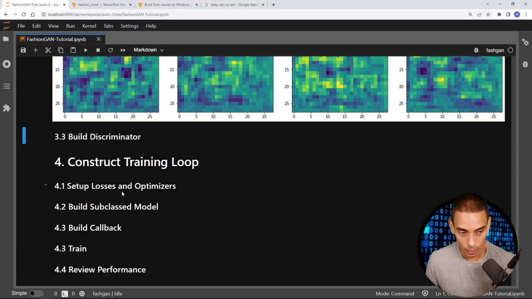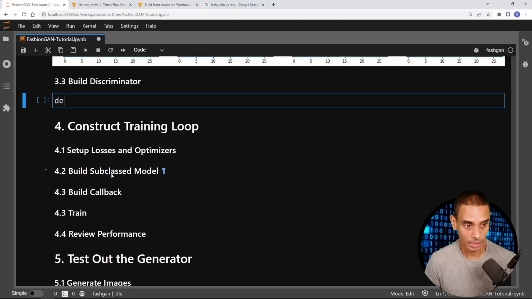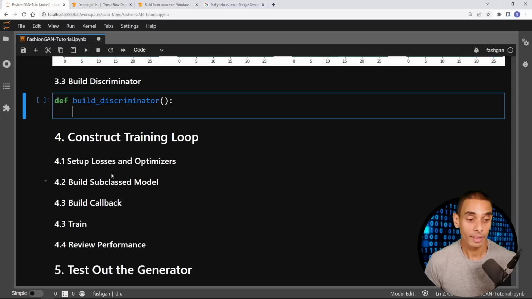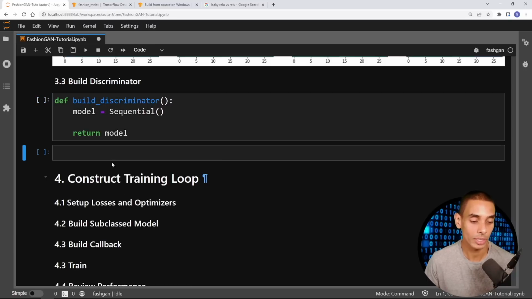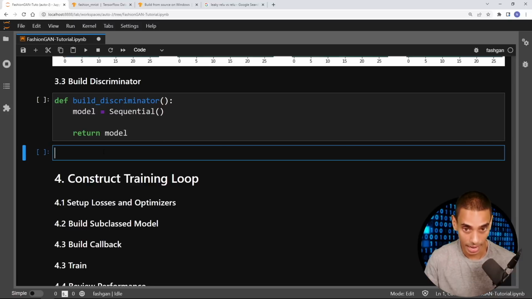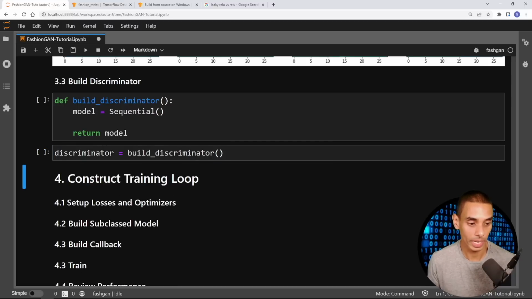So what we're going to do is create a function, def build_discriminator. And we are going to effectively do a similar thing to what we did for our generator. So we're going to instantiate our model using the sequential API, and eventually we're going to return our model. And then just to make it a little bit easier to see what we're actually building, let's set up a similar thing to what we did for our generator. So we're going to create an instance of our discriminator. So discriminator equals build_discriminator.